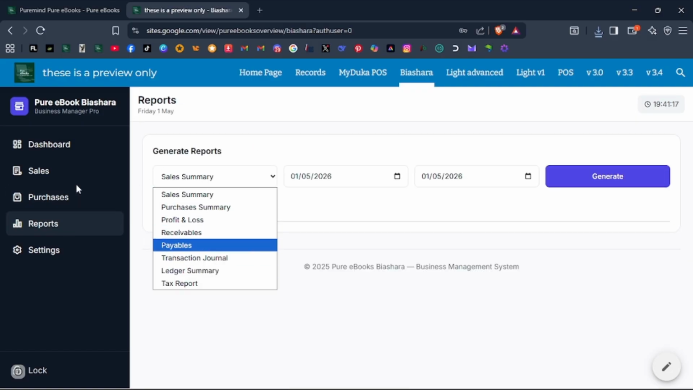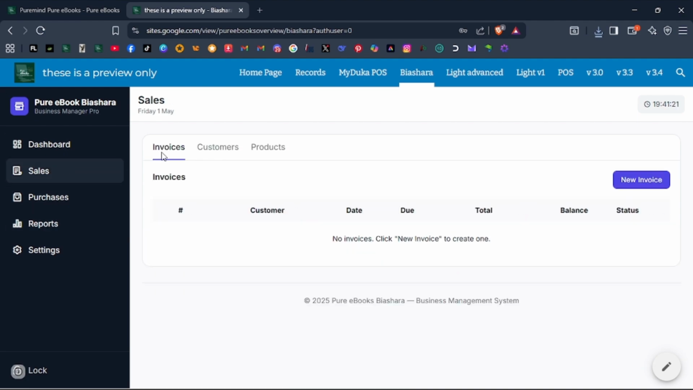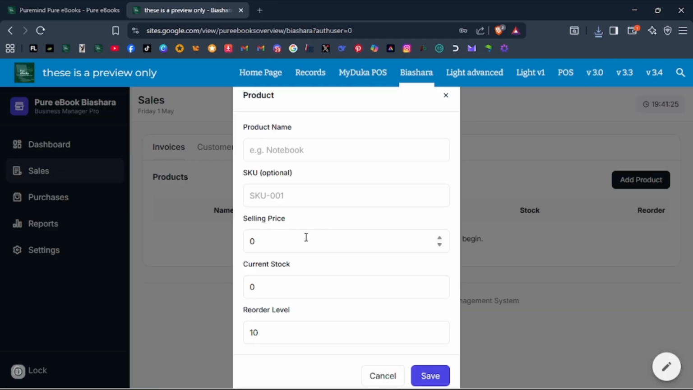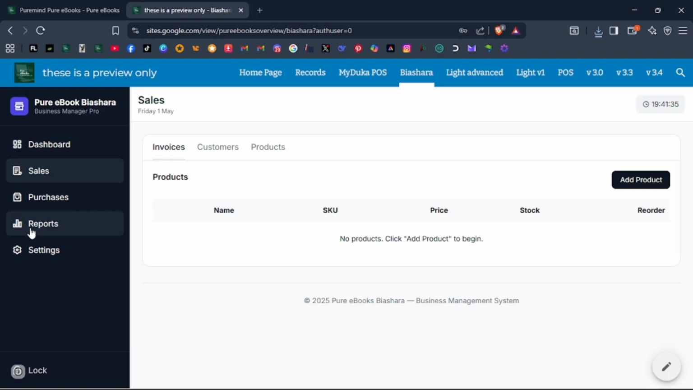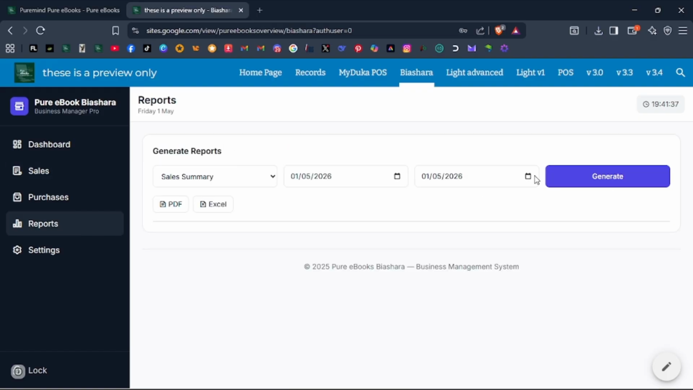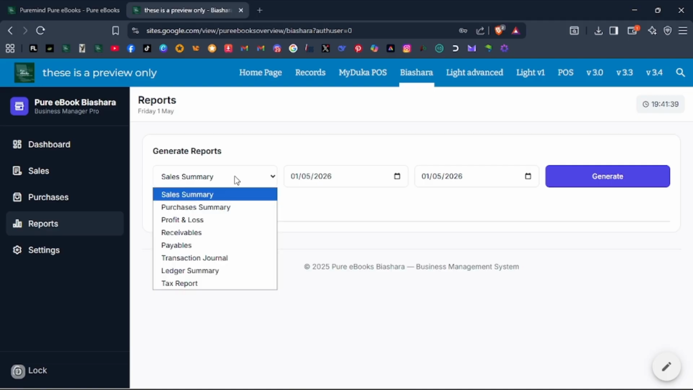of the inventory, because let's come here in sales products. It just gives you the selling price alone, no cost price. Reports, you can see the summary reports, profit and loss, receivable, payable, transaction journal.